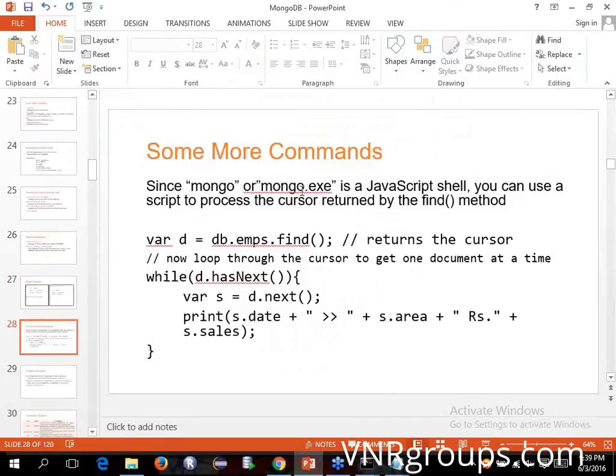Now I can iterate. This syntax is pure C syntax. So I would say while d.hasNext. hasNext just checks whether you have it or not, in JavaScript syntax. I store it in a local variable. That's what we try doing in Java as well. I'll say d.next. So next will give you one object, one JSON for you. Now in that JSON, what do you want? I want s.date. I want s.area. I want s.sales, the sales of it and so on.